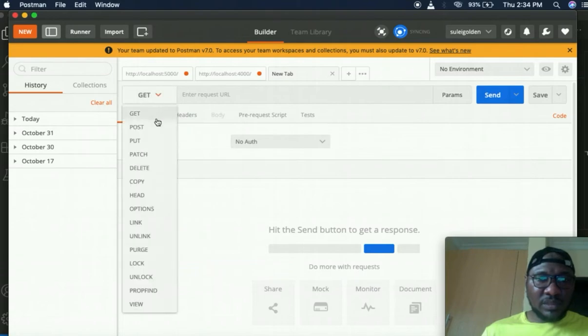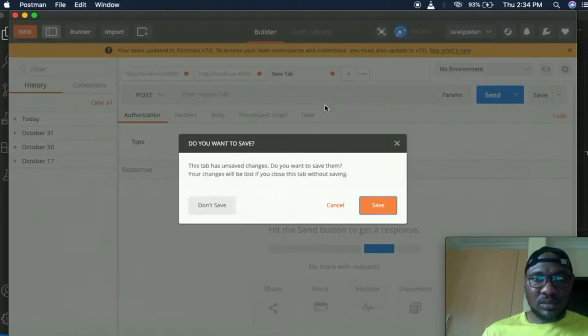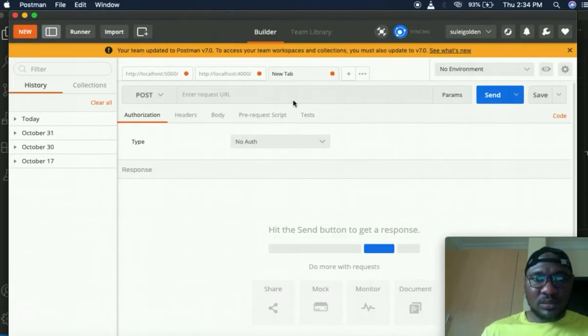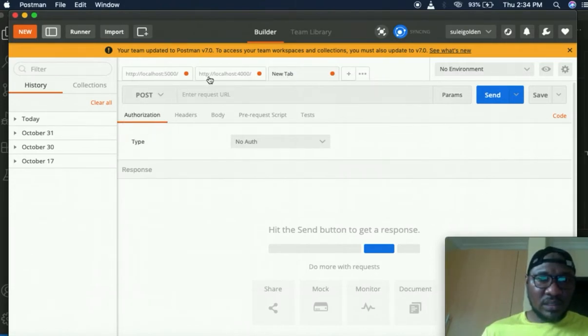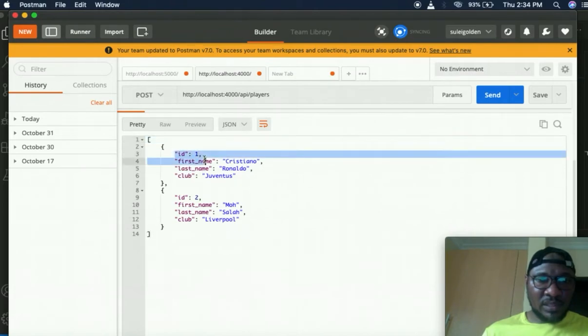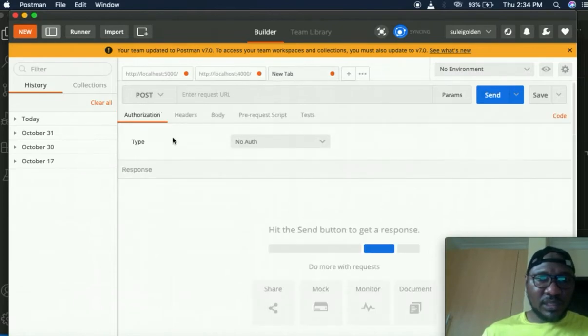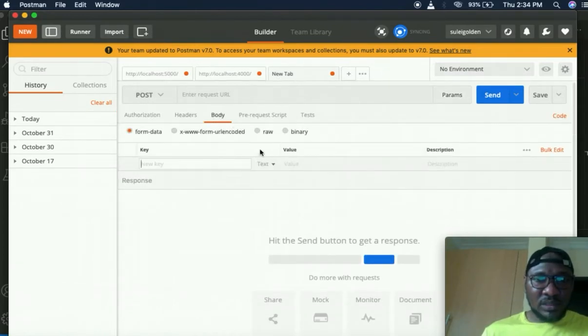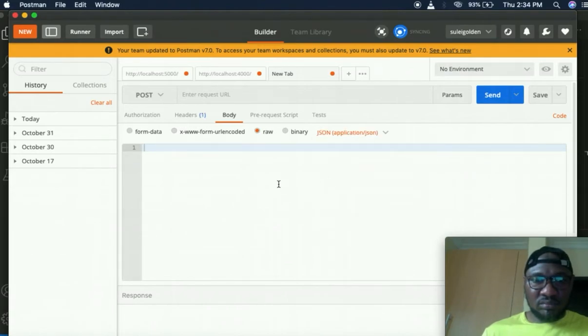Let me just come here and make a post request. So we come here and do new tab, post request. Then we come back here and copy this player. We want to post this player, and then body, raw, and then text, JSON application. You must select this application/json.